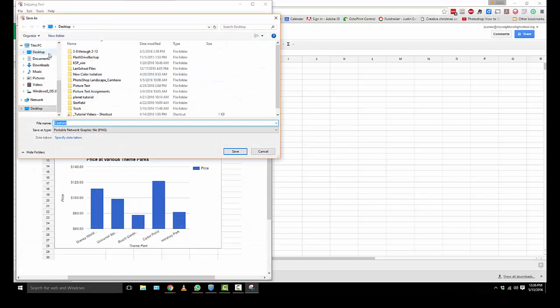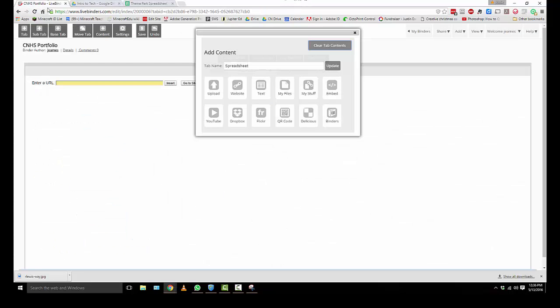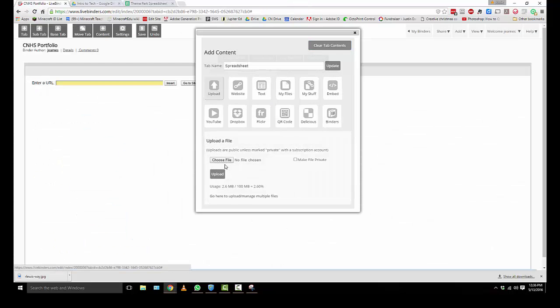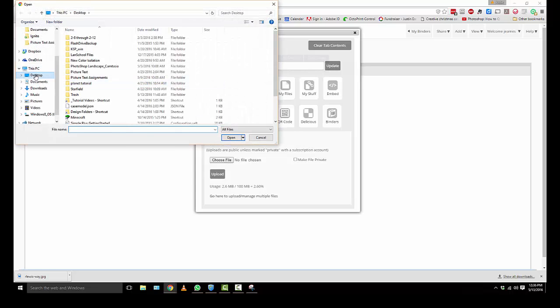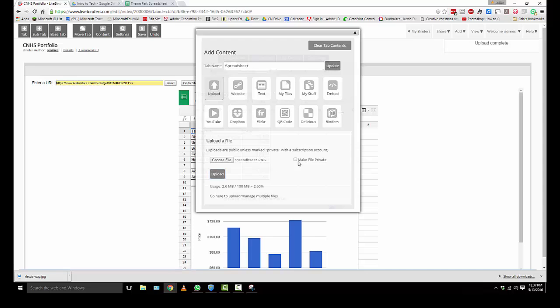I'm going to save it. I'll just put it on my desktop so I can find it easily. And I'm just going to call this spreadsheet. I can go back to my portfolio. I'll click on Upload. I'll choose the file from my desktop. It was called Spreadsheet. And I'll press the Upload button. And it's going to pop up.